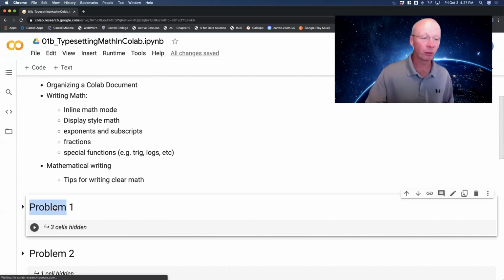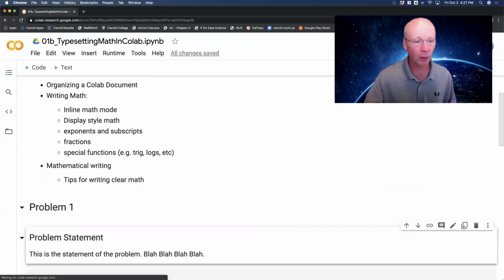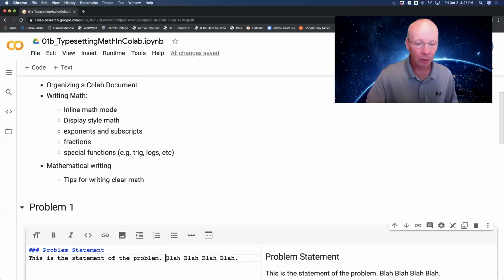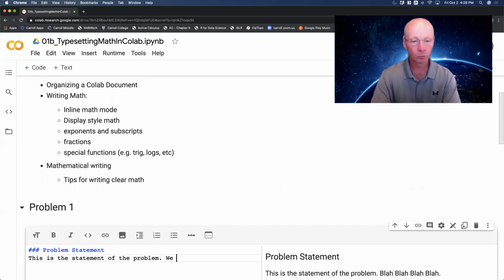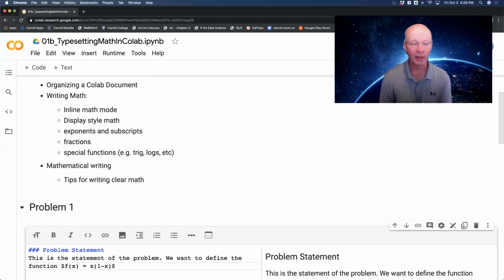Now let's actually write some math. Okay, so problem one statement. Let's say, okay, let's say we wanted to find this function f of x equals x times 1 minus x.